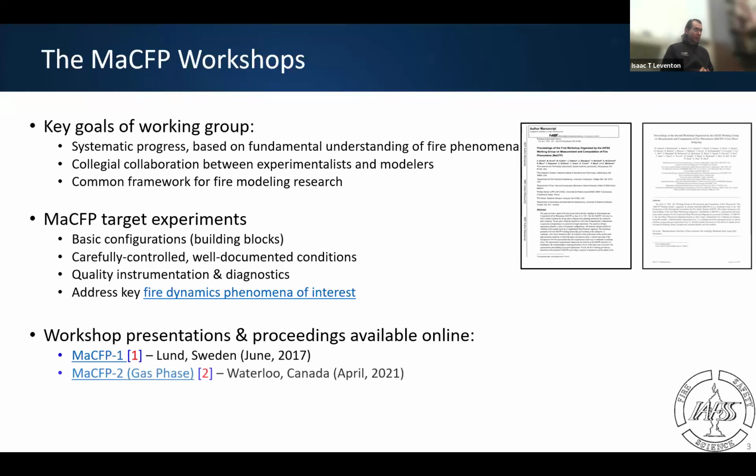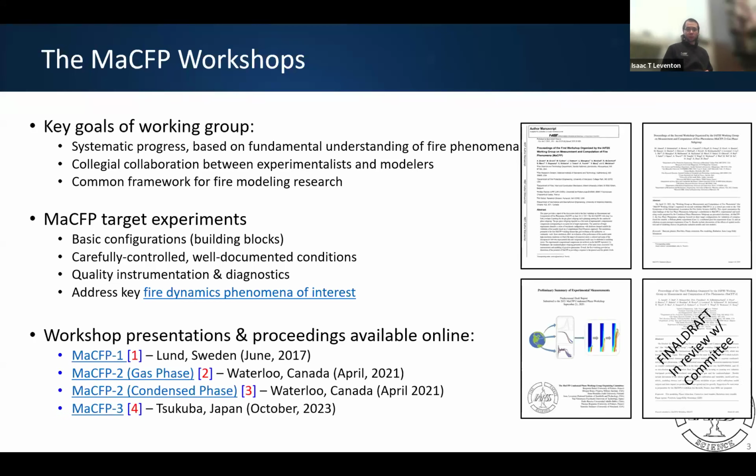We've had multiple in-person and virtual workshops in the last 10 years. The proceedings for MaCFP 1 and 2 are now available. If you are following the GitHub repo, then you would have seen a notification about a month ago for the second proceedings document. We have a preliminary summary of experimental data on the solid phase at MaCFP 2, and proceedings for the third workshop are in a final draft stage, and committee members are just adding comments and fixing last things there. So this is a good body of work. We hope to share it for public comment.